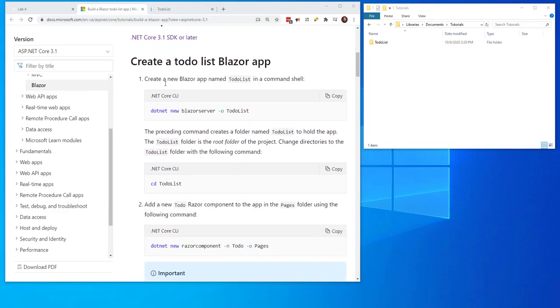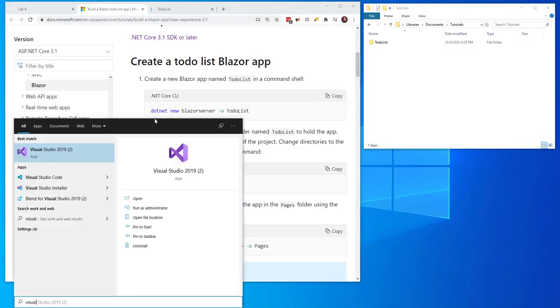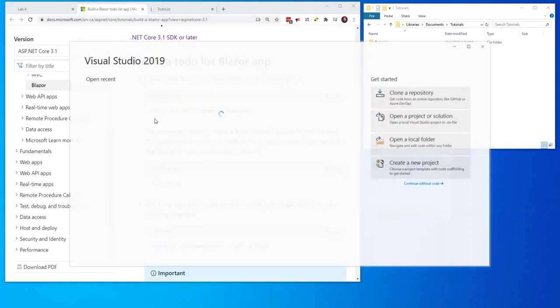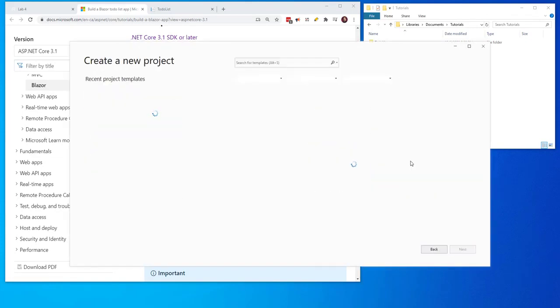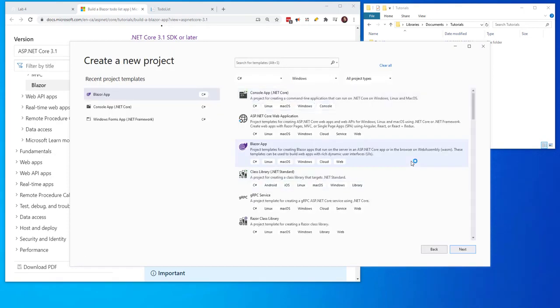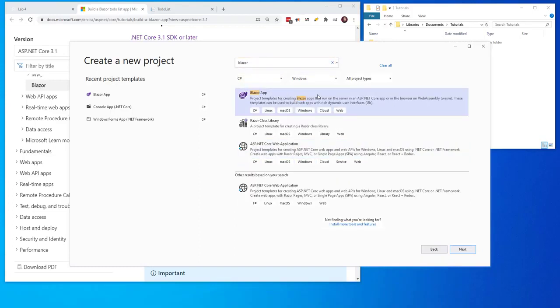So now, this tutorial starts off by saying that it wants you to create a new Blazor app and call it To-Do List. Well, in this case, I'm going to call it To-Do List VS so that we have a little bit of a distinction between our old one and our new one. So first I'm going to start by opening Visual Studio. I'm going to create a new project. And now I'm going to choose Blazor app. If you don't see it right away, you can type Blazor right here. You can search, and it will bring it to the top.